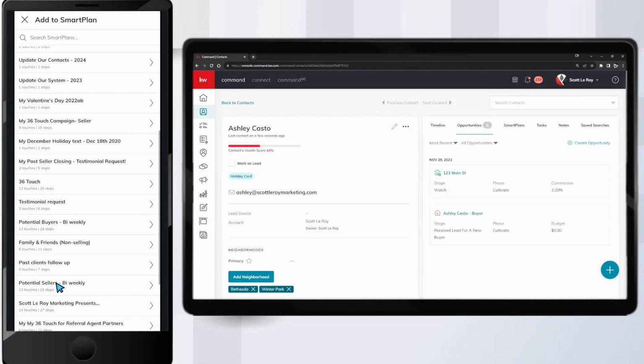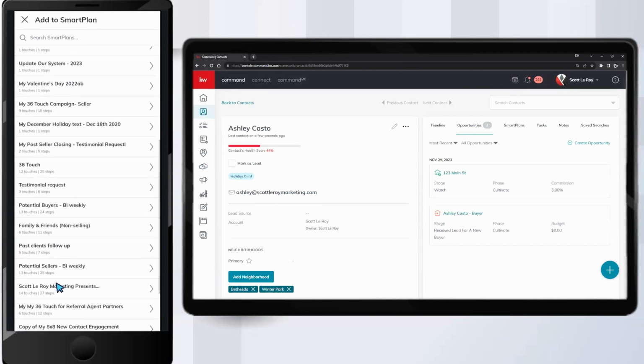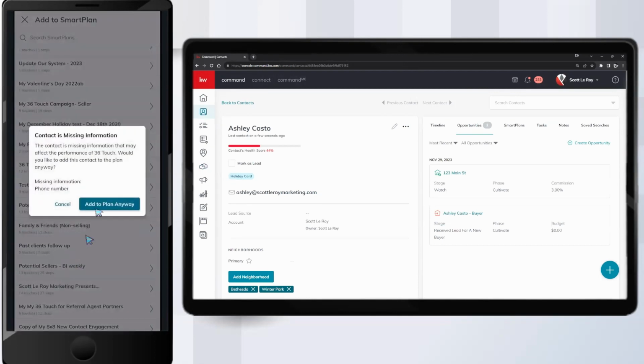If I wanted to set up Ashley on a 36 touch smart plan, I'll simply give this a click right here. It says this contact is missing information that may affect the performance of the 36 touch. Would you like to add this contact to the smart plan anyways? So again, really cool to be able to have these little bits of information pop up here for you. So even if I was in a rush and I was about to place Ashley on this 36 touch smart plan, it looks like I'm missing her phone number, which is vital to the way that this smart plan runs.